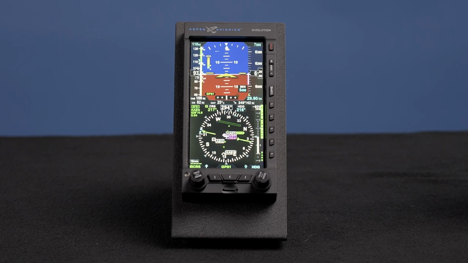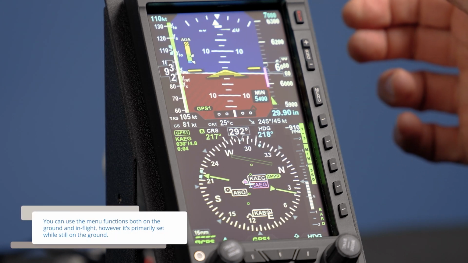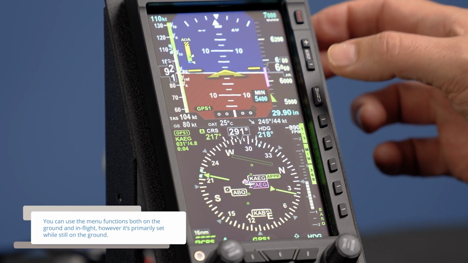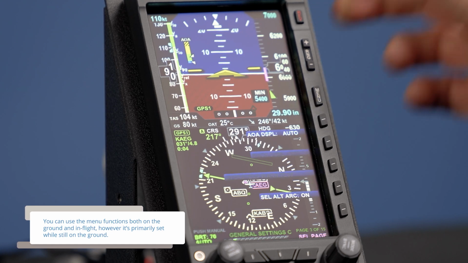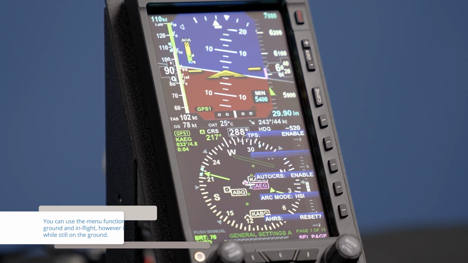Next, we'll go over the menu button. The pilot selectable menu has several features you can set. You can use this in both flight and on the ground. Primarily, I just use it on the ground and set it once and forget it. You press the button, you'll have a selection of roughly 15 pages depending on your display.